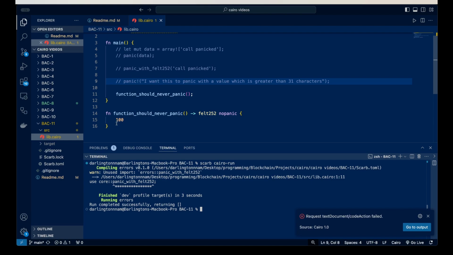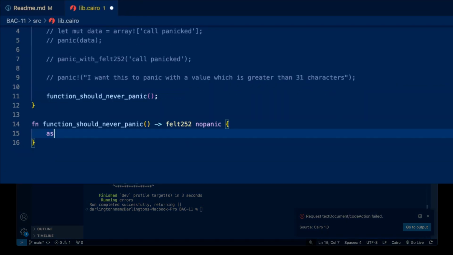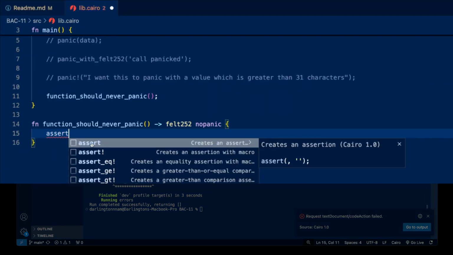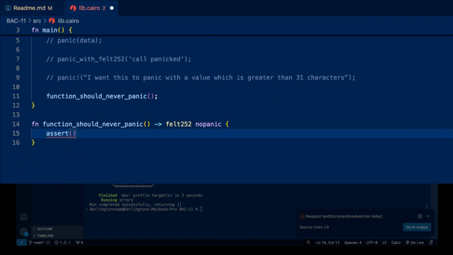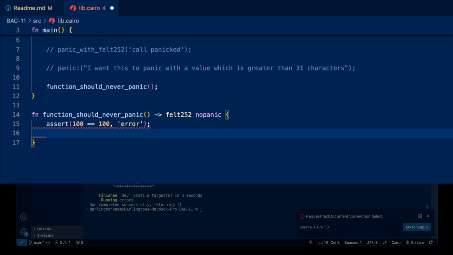So you can use it with situations that might panic. For example, let's try to use it with the assert macro. I want to say assert that 100 is equal to 100, right? Or maybe just do an error, which is simple. So you can use it in cases like this, because you just have to return something at the end for this too.